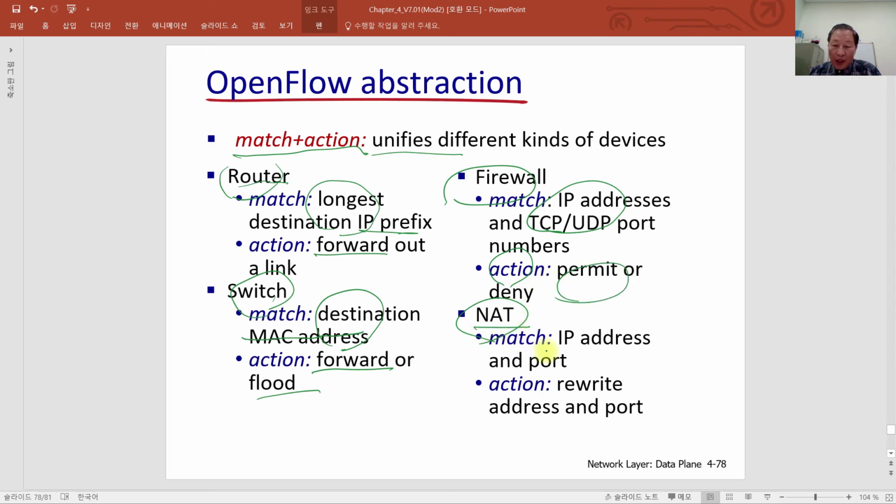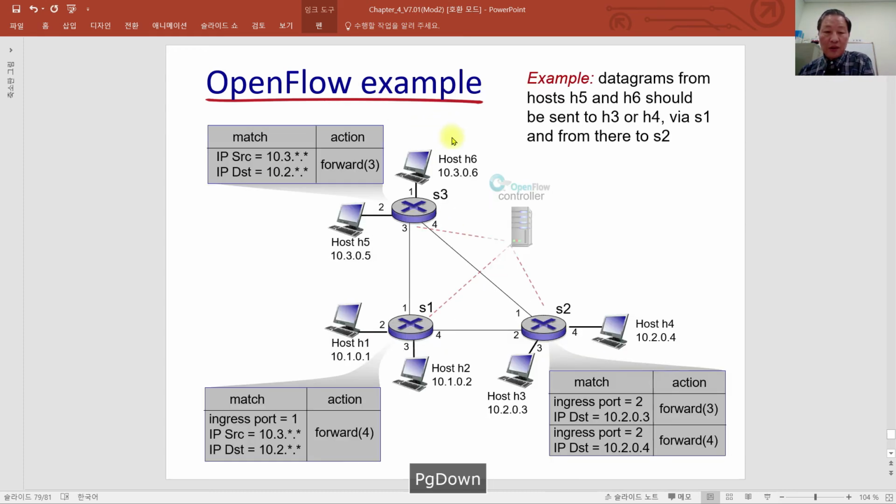NAT, as we learned already: the IP address and port number, private IP address or public IP address and port number, will be translated. Action is rewrite address and port number, as we learned. The NAT functionality also can be implemented using this OpenFlow abstraction, using software. Thus, this is called software-defined networking.